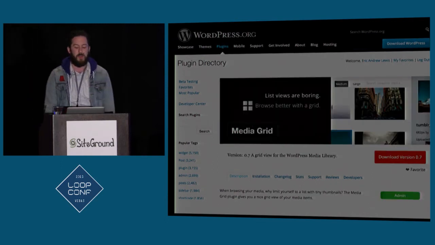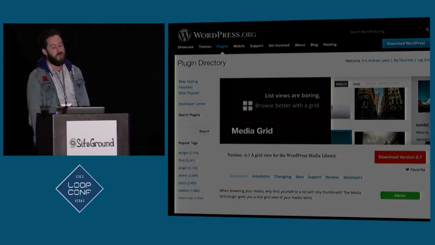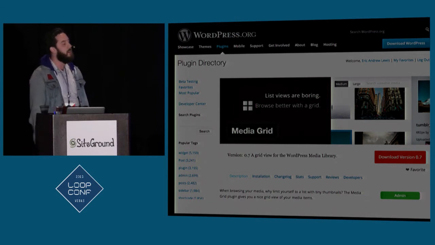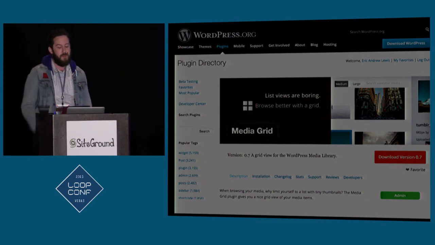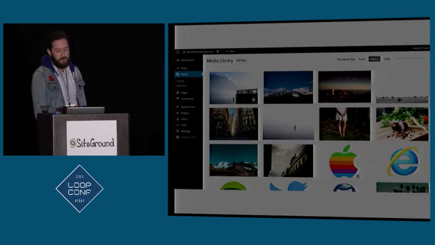Sean Andrews started working on a feature plugin called Media Grid to replace the media list table with a more interactive visual browsing and editing interface. I said, hey, that's a cool idea, and jumped onto the project. Sean had built a new JavaScript application to do this.